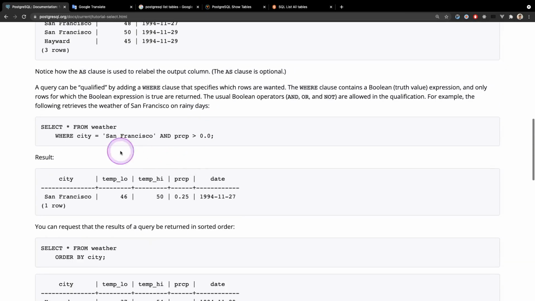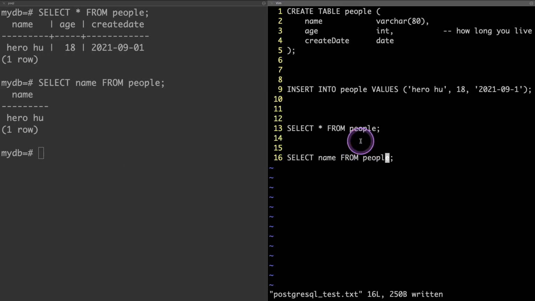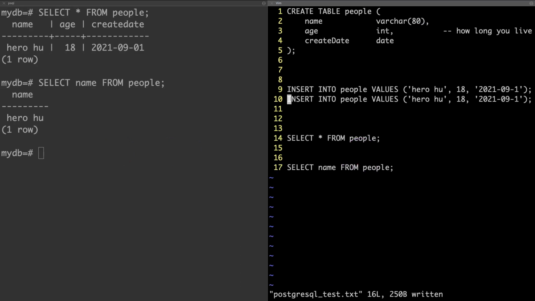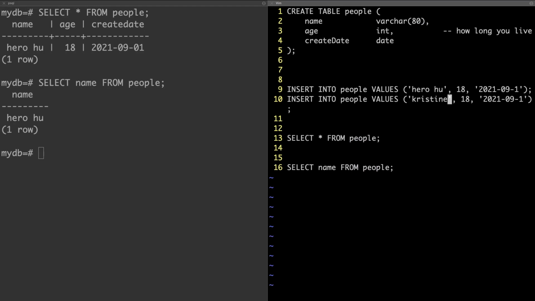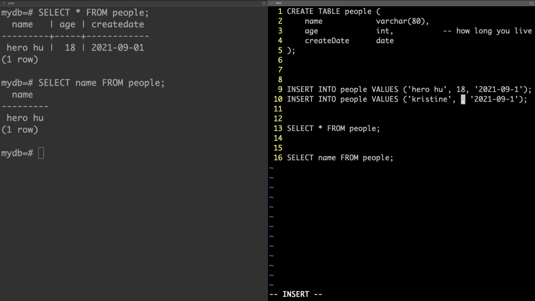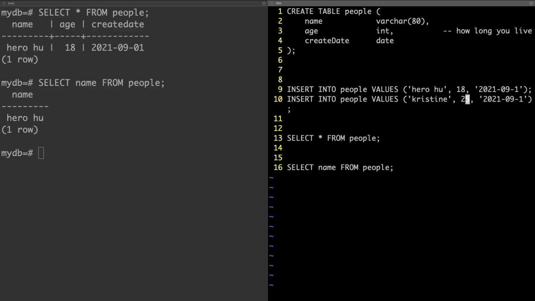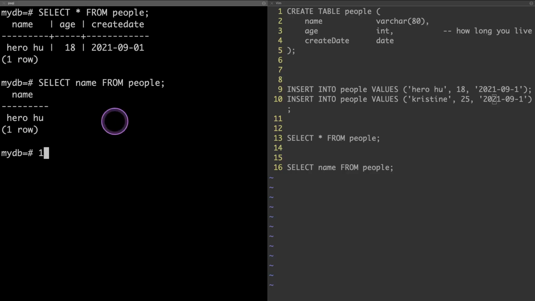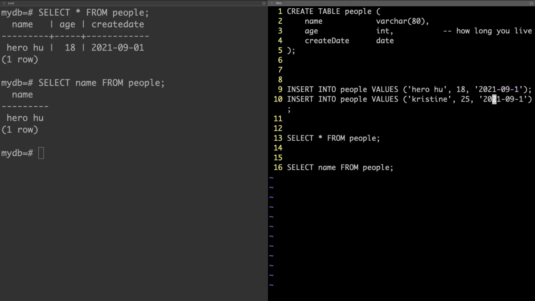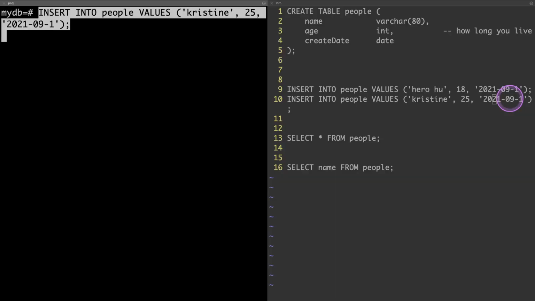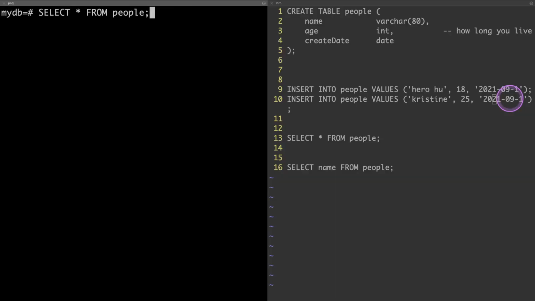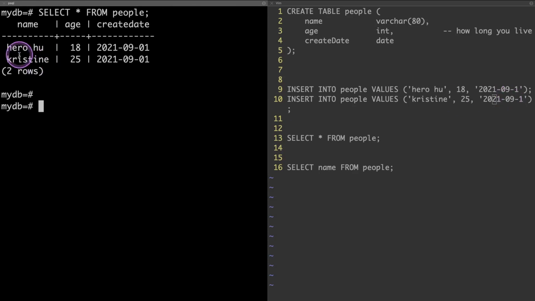And after that, let me go. Oh, we could even do some filter about it. For example, now if I add another person, Christine, it's probably older than me. How about 25? And we, oh, sorry. And we're gonna insert it into our database. After that, you see we got 2 records out there.